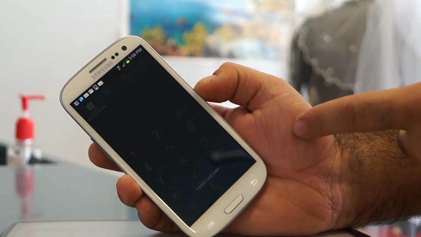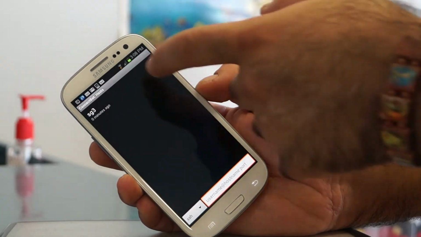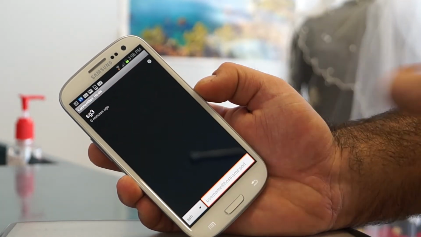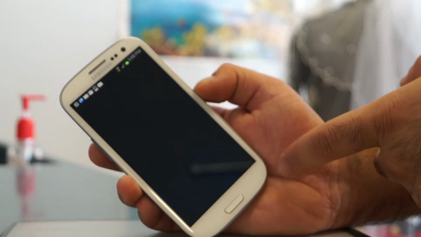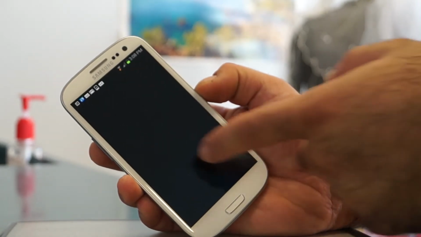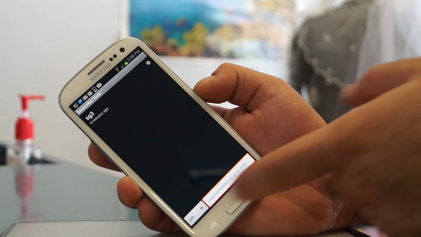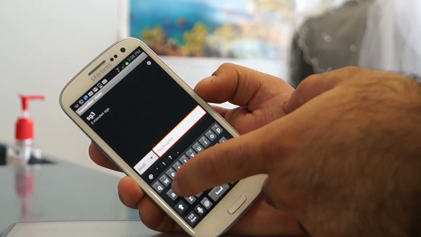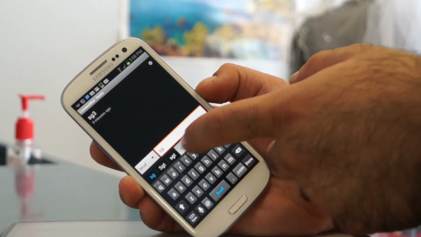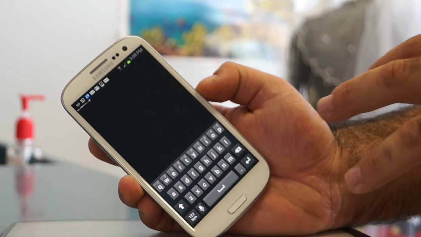Invalid lock code. We're going to back out of that, go to our apps, go to ConnectBot. Going to go local. We'll make it SG3. Hit done. So now it took us to the command line.